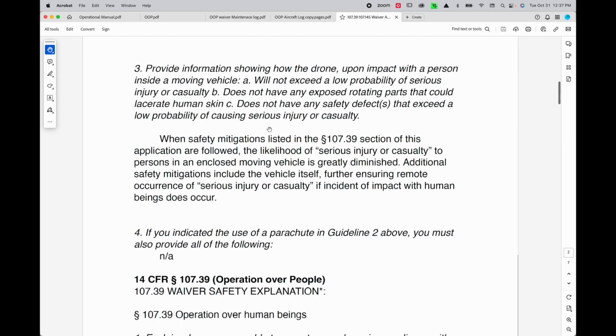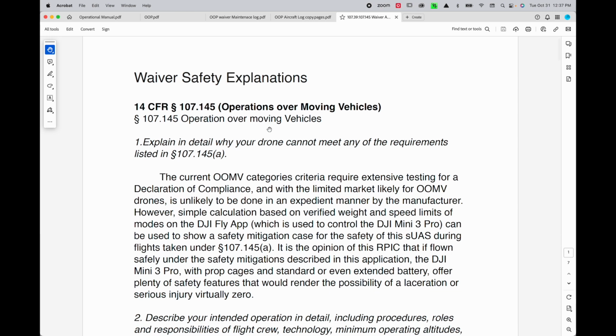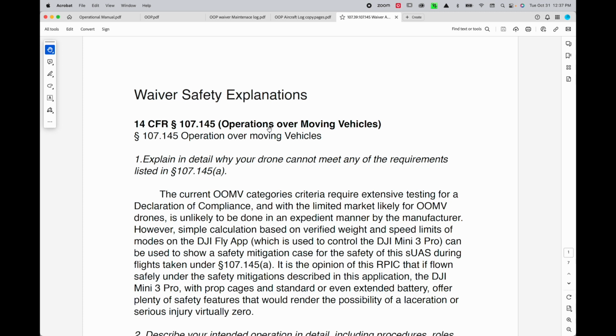As I mentioned, you're going to go back over here to the waiver safety explanations. And that is going to be copied and pasted into your application. So let's do that now. Let's show you what we need to do.